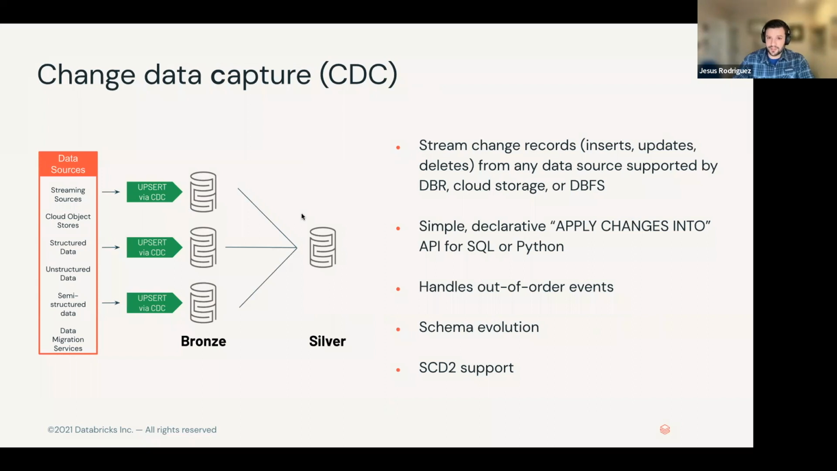Additionally, we've built out a new API called Apply Changes Into that manages CDC, change data capture, on your behalf. Both SCD type 1 and SCD type 2 are currently supported. Your typical CDC logic will take 20, 30 lines of code to manage the window functions and sorting. Apply Changes Into, I've seen reduce not only the amount of code, but the complexity associated with developing a CDC pipeline.